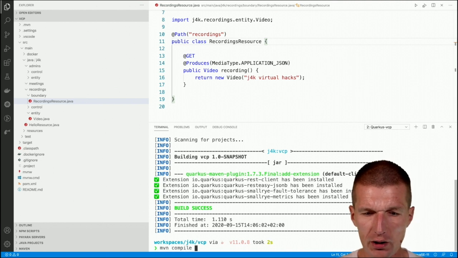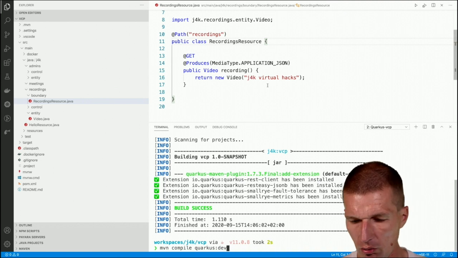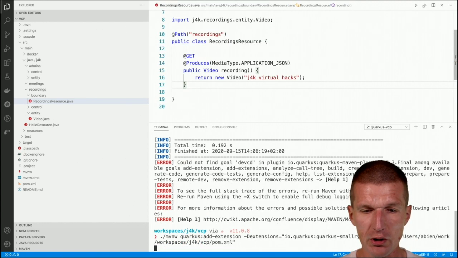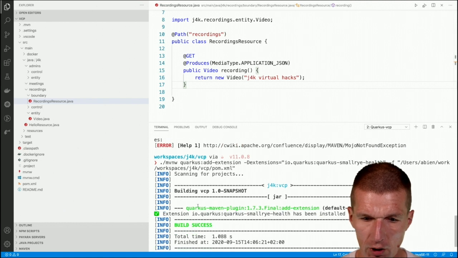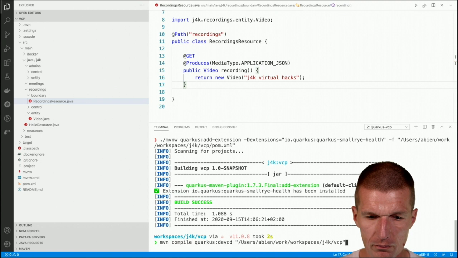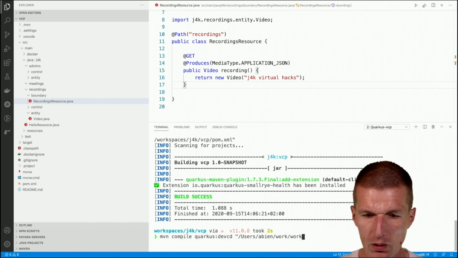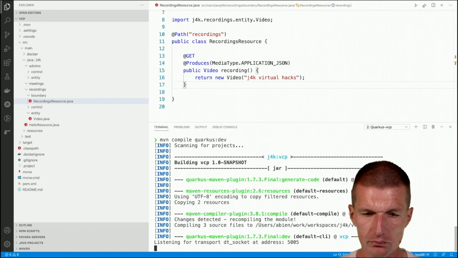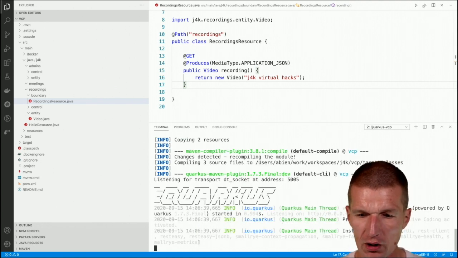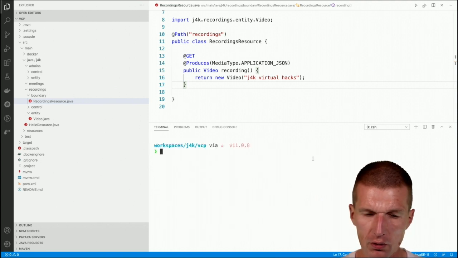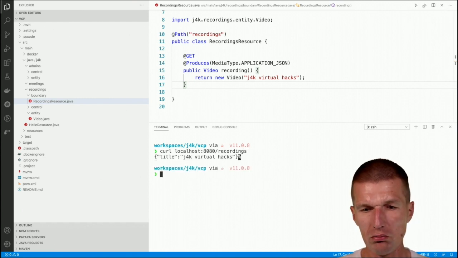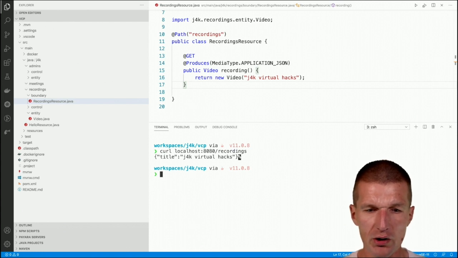So what I can do is just say quarkus dev. And we should not forget health, health services are good, so add health as well. We added the health. Now start the server, or the runtime. All the dependencies are set up, and I would like to open another shell and see how it works. Localhost 8080 /recordings, and it seems to work. It's already surprising that it works that well.